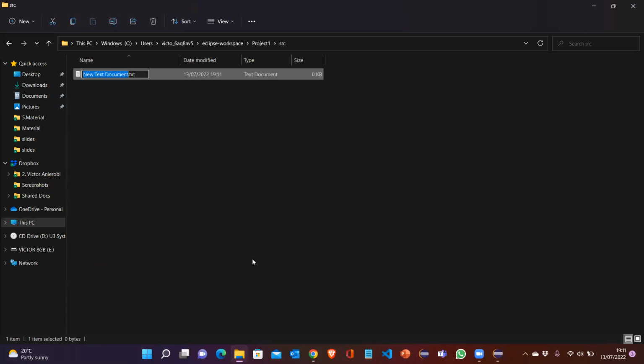If we call our file, we can call it main. No, one second, let me think about one name. We could call it car. And then the extension has to be .java.